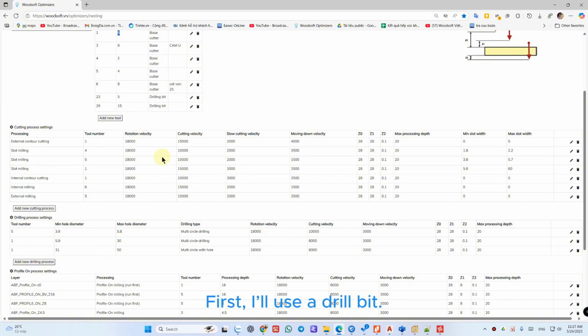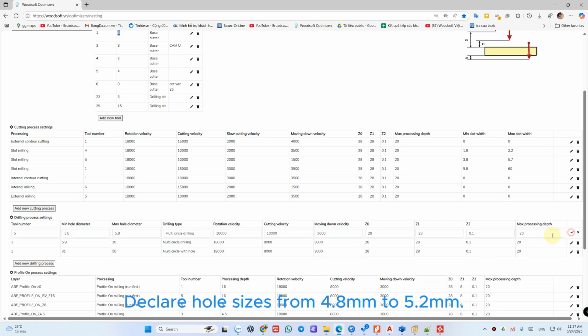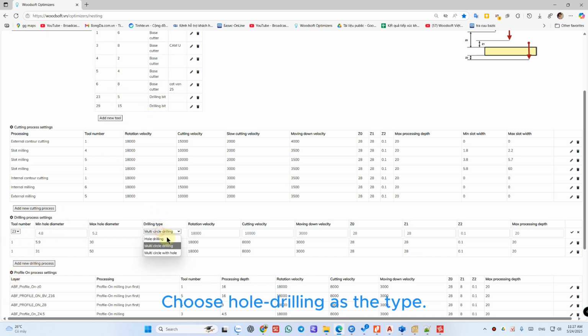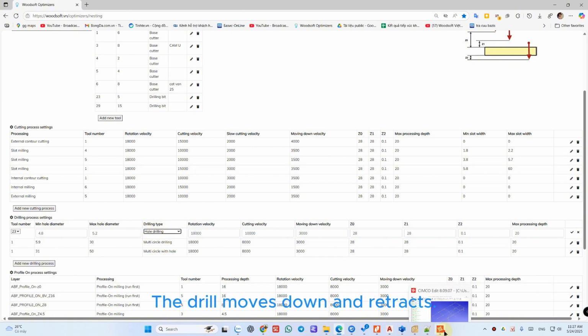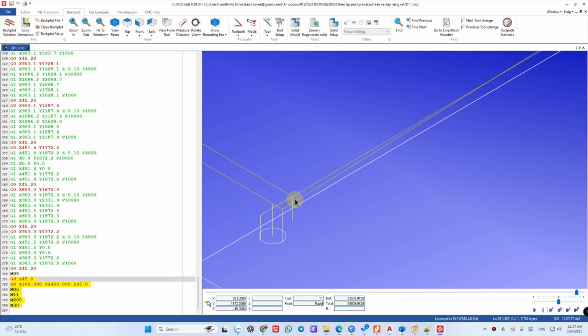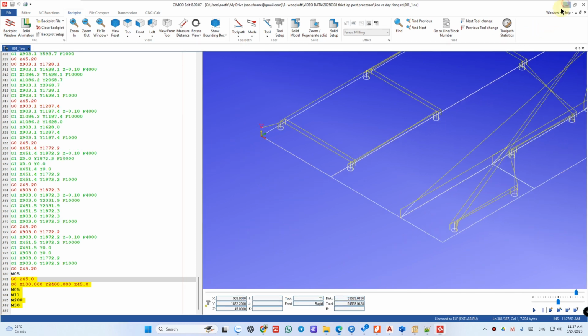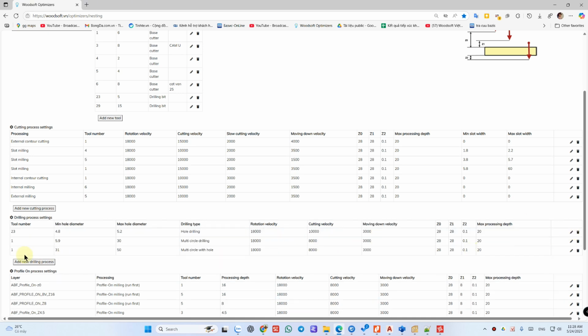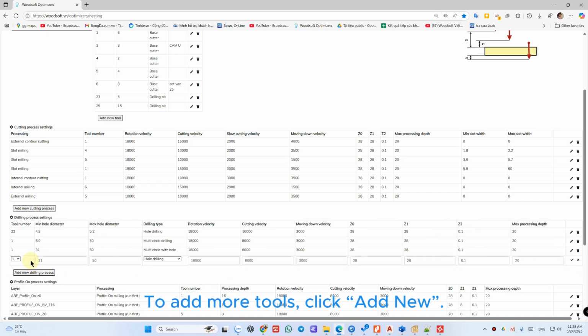First, I'll use a drill bit. Declare hole sizes from 4.8 mm to 5.2 mm. Use drill bit T23 with 5 mm diameter. Choose hole drilling as the type. The drill moves down and retracts. Then save the settings. To add more tools, click Add New.